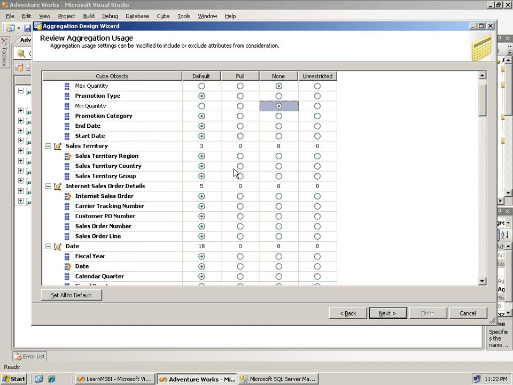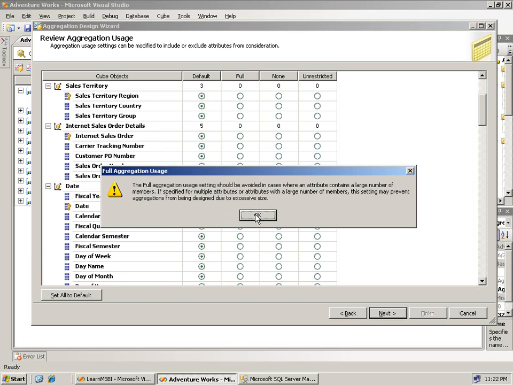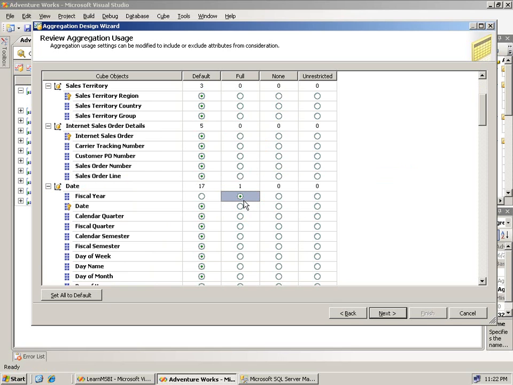I could come down here though and say, fiscal year is really important, so I could set that to full. And I do get a little warning that says you shouldn't do this if it has a lot of members, but it's fiscal year, so it probably won't have more than 10 or 12 in most cases, and sometimes just 2 or 3. And so again, if there's something that I might want in an aggregation and I might not, I can set that to unrestricted because again default is pretty limiting. Now I'm going to set all these back to default. I just want to show you that you can fine-tune these somewhat.